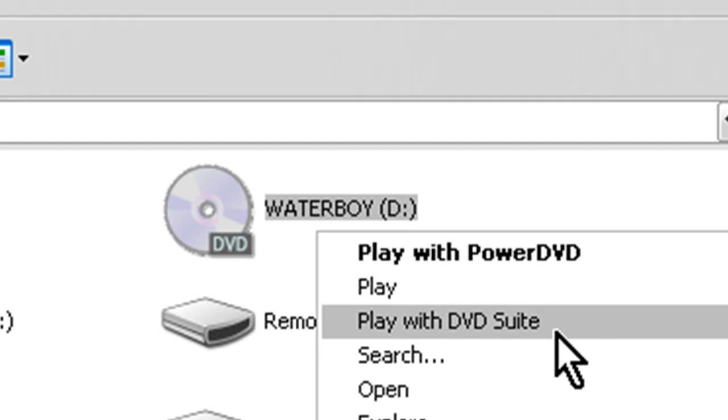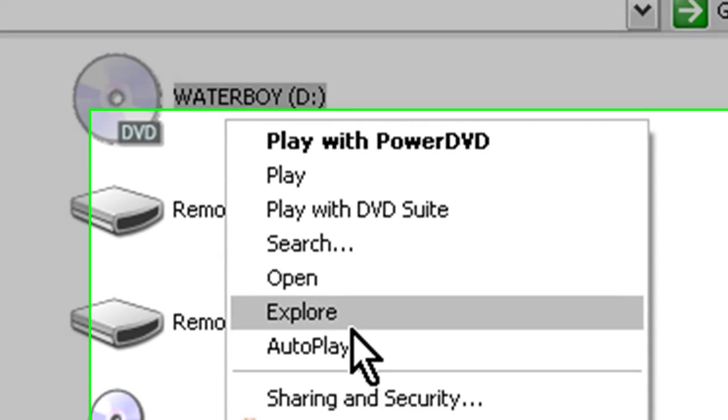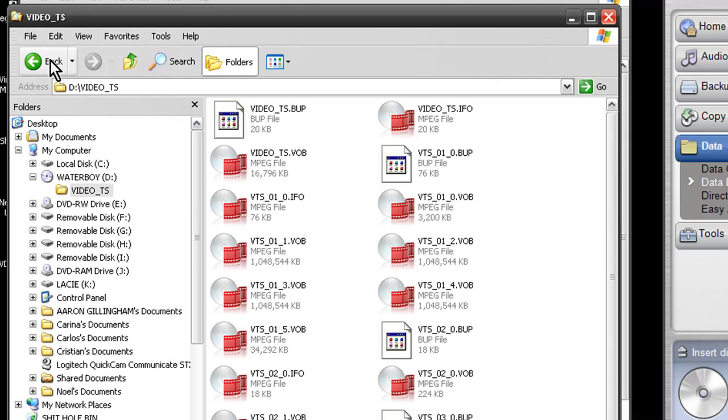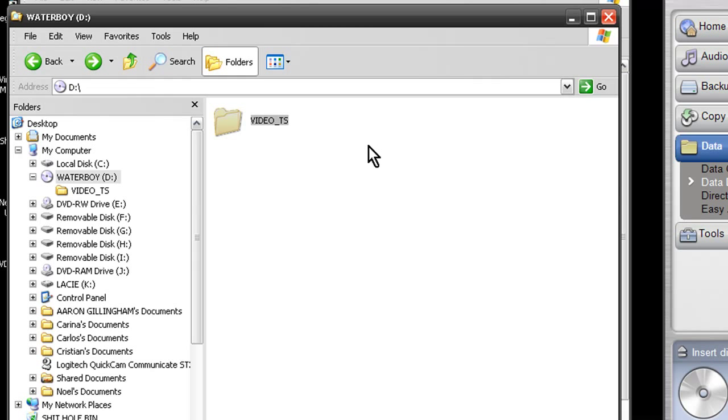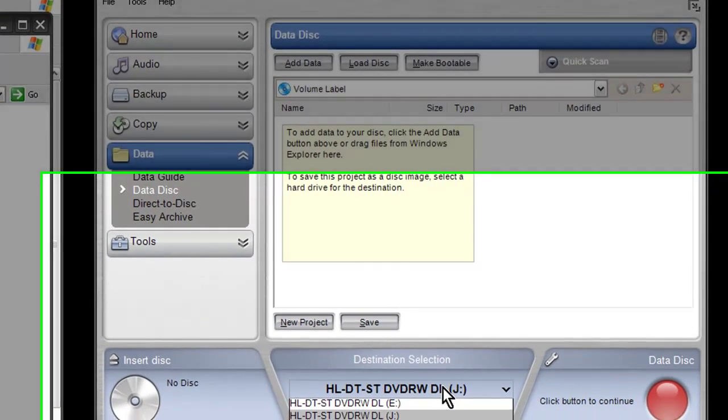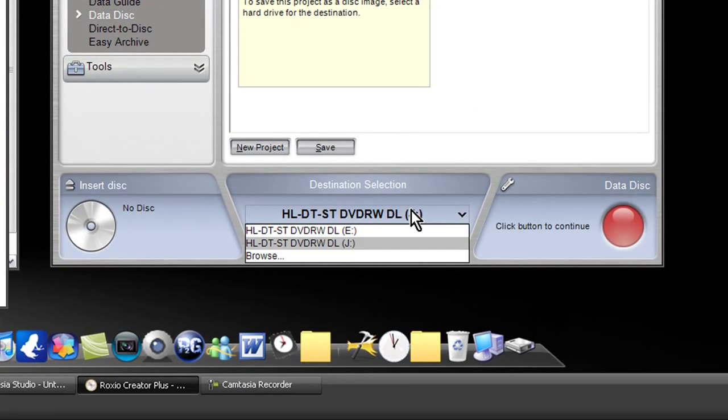So you right click on that, click Explore, and it opens up a new window that has the files in it. Usually there's another AUDIO_TS folder, but for some reason it doesn't have one, maybe because this movie's like 10 years old, but whatever. So what you need to do is grab those two files, drag them into here, and then set the destination of the burnt disk to the drive it is in. In my case, it's the J drive, since I'm using an external drive.